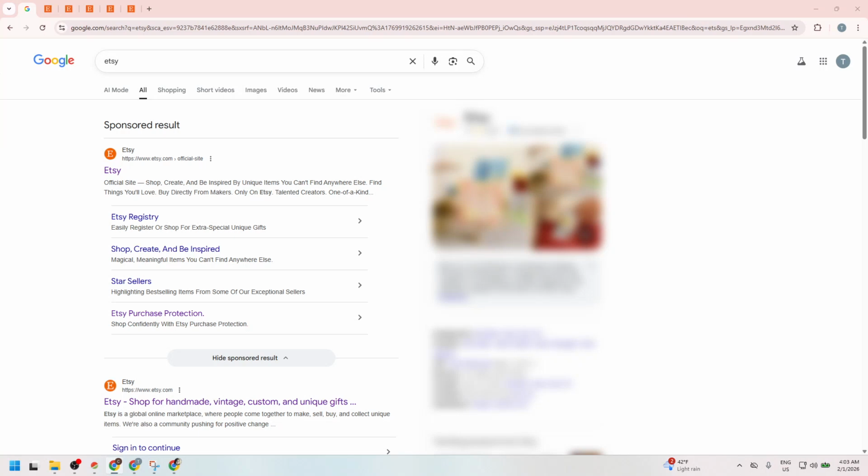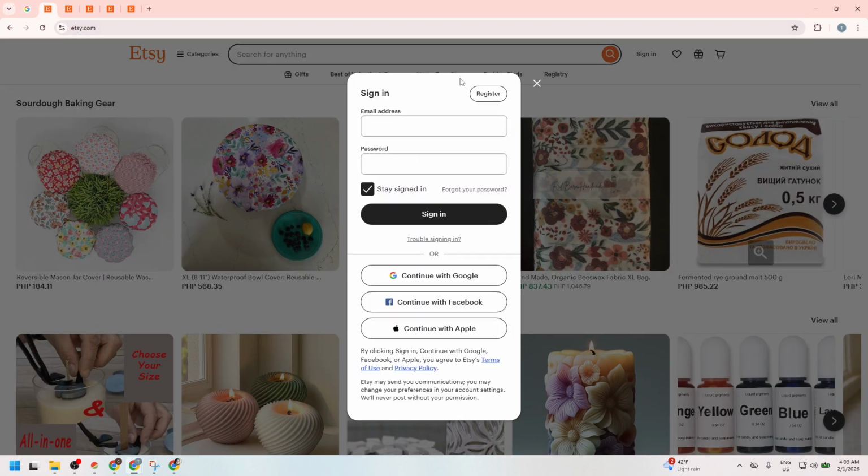In today's video, I'm going to teach you how to upload a zip file to Etsy. Start by opening a fresh browser window and searching for Etsy. Click the official Etsy link to head to the site and sign into your seller account. If you have more than one account, make sure you're in the correct shop before you continue.